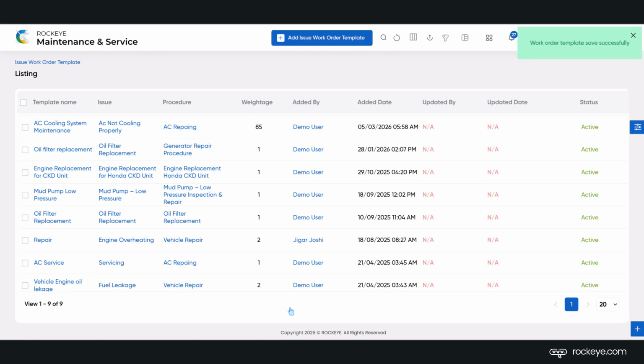Centralized templates ensure procedural compliance and significantly reduce manual data entry. This standardization drives operational efficiency and guarantees high-quality maintenance across the entire facility.